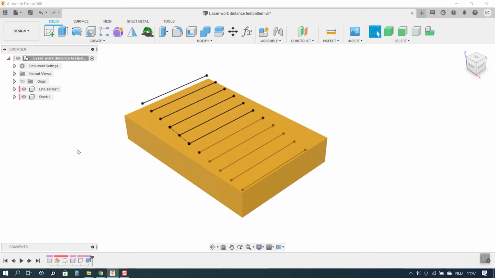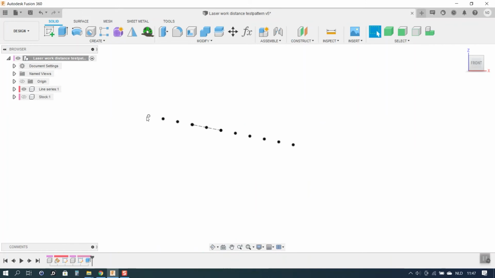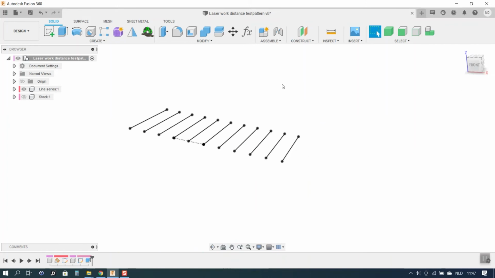What I did here in Fusion 360 is I made a design with a series of lines that goes from a high Z value to a low Z value. And I made it parametrically so that you can alter the slope angle of the lines, and also the distance between two lines, and also the length of each line.